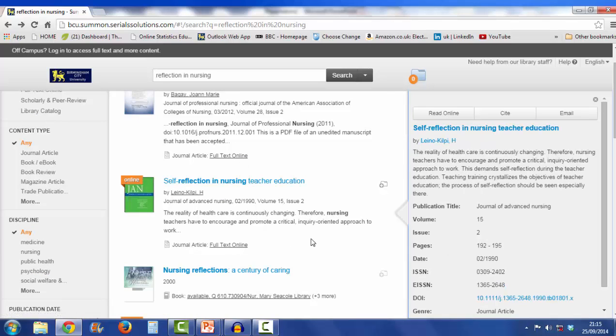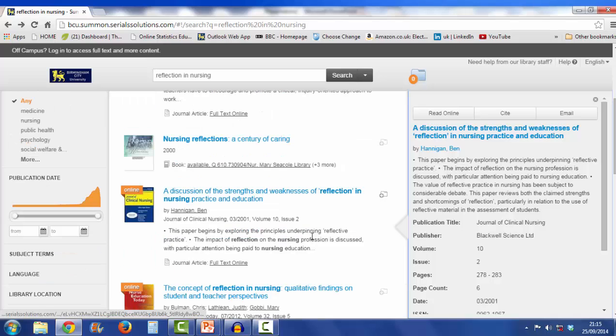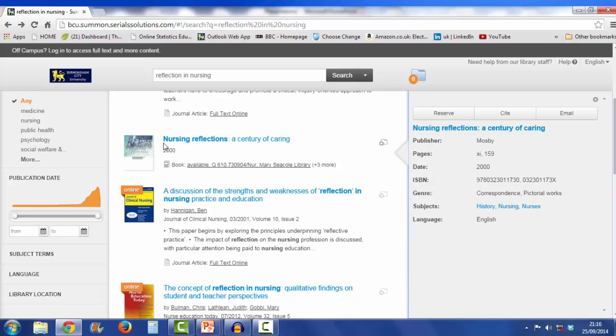You won't always get that, but a growing number of textbooks and a very large percentage of journal articles are available online. This one looks quite interesting. It's a book, Nursing Reflections, A Century of Caring, but it's not available as an ebook, but it does tell you the shelf mark. Remember the other day I showed you how to access books from their shelf mark, and therefore you could make a note of any that you like the look of and then go and collect them from the library when you're next in.